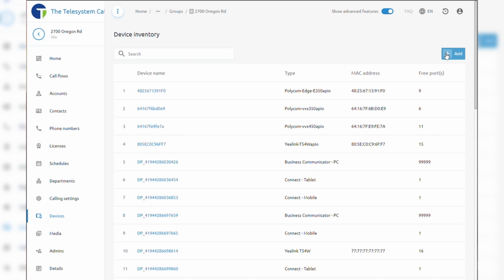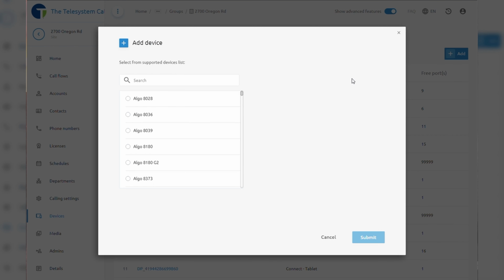Add new devices by clicking the Add button. Search for the make and model of the device you are using. Devices with the API in the name are the preferred device types. If you need to add a device with call center functions like agent sign in, sign out, and unavailable, use the profile with a CS in the name.